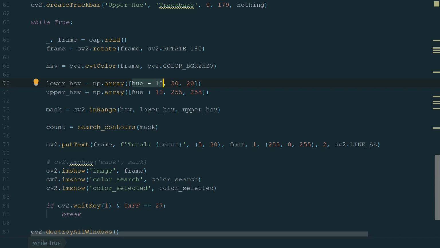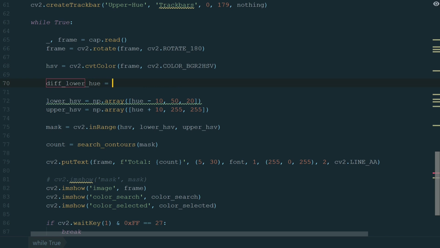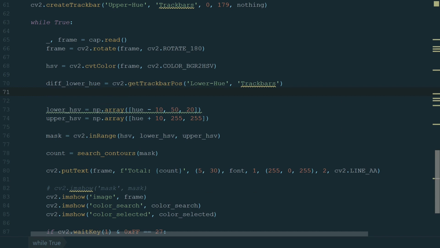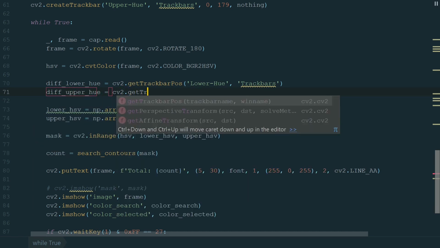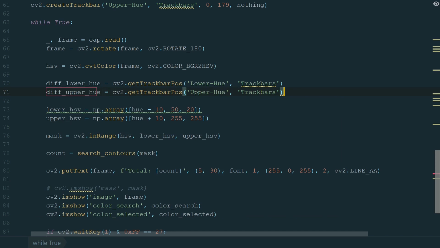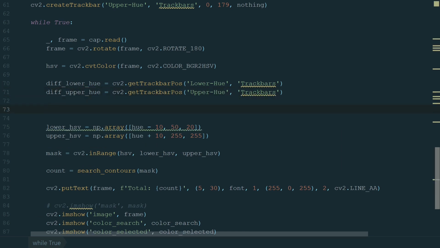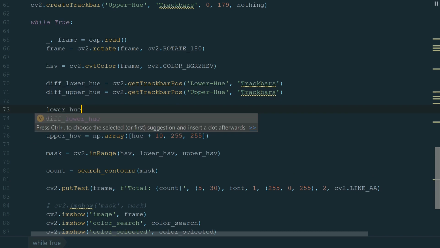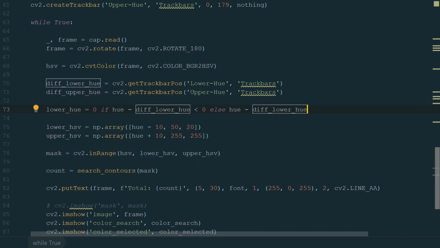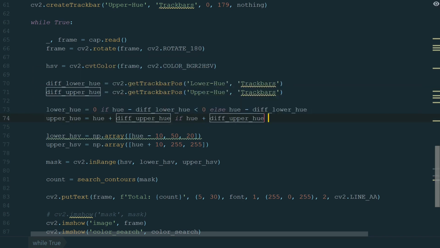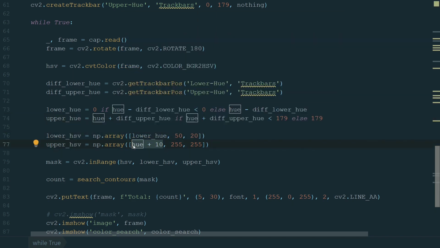We need to connect the sliders to the values. So we need to change these values. First, we need the trackbar slider positions. For that, we use the getTrackbarPos function. We need to define the name of the trackbar and the name of the window that is the parent of the trackbar. So these two variables will hold the range of how much we want to lower hue and how much to increase hue. Next, we need to calculate the actual lower hue and upper hue values. Here we will use the if statement to keep the hue value interval from 0 to 179. And what's left is to assign these values to lower HSV and upper HSV.